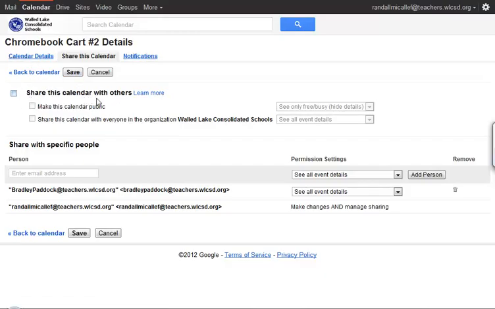So within our organization, our school district, we have a couple options. This is my district Google Apps for Education account. So it's secure, so it only stays within our organization. If I want to share it with anybody within my organization, I can just click on this, and then they'll have access to it whenever I put events down for public view. Or I can share it with specific people.